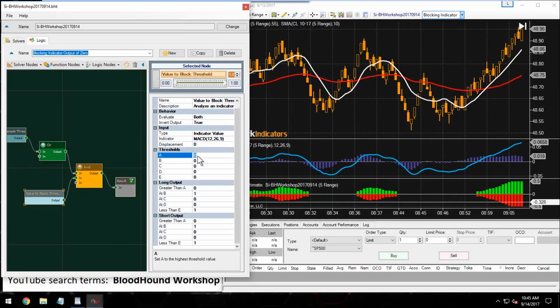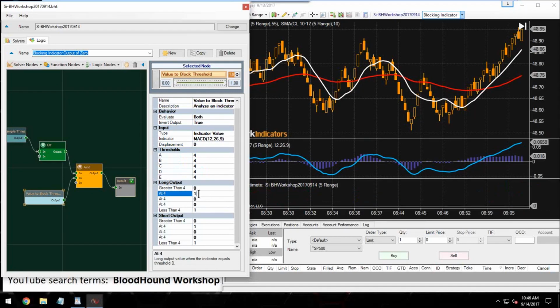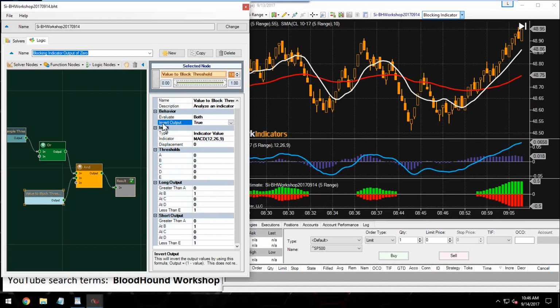Actually, what I would do is, say for example you want to block 4, just set all your thresholds to 4. That way, you're getting the solver to work in a digital type of mode instead of the fuzzy logic mode. And then just set your long and short output for B to 1, and you're good. That'll do it. And so the key is turning the invert on. In this case, we want to turn that invert on there.